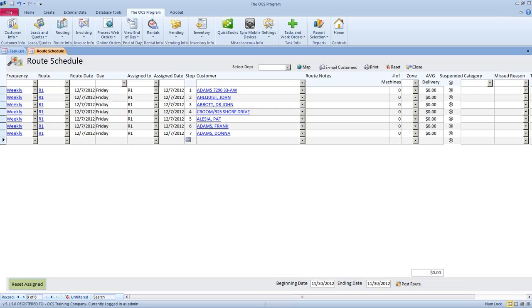Any questions so far on the basic route schedule operation?